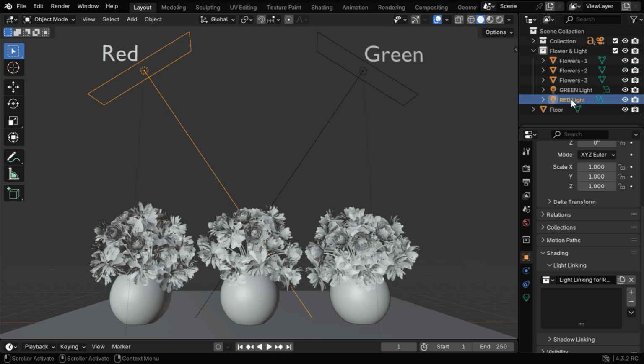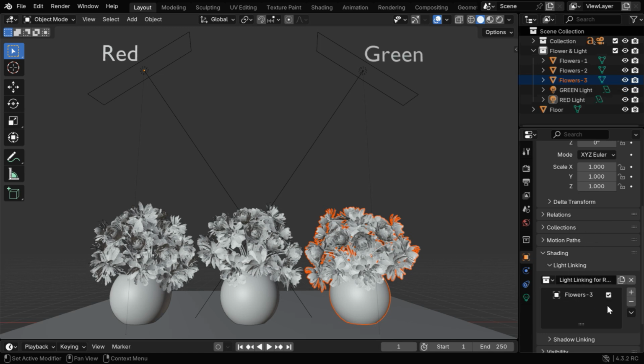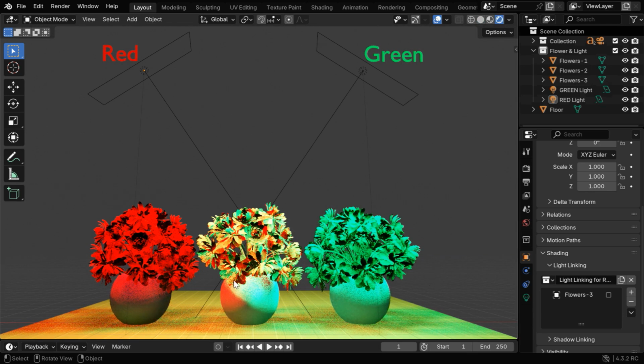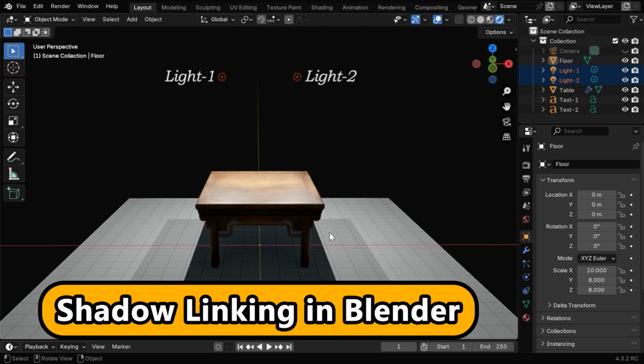Then similarly for the red light, we want that it illuminates everything except this third flower. So we will bring it to this red light group, and then mark it as an excluded object. Now with this setup, if we again turn on the rendered view mode, we'll see that it gives us the same result as in the first case. And it is also very easy to do because we are just working on the exception objects. In the next example, we will discuss about shadow linking.